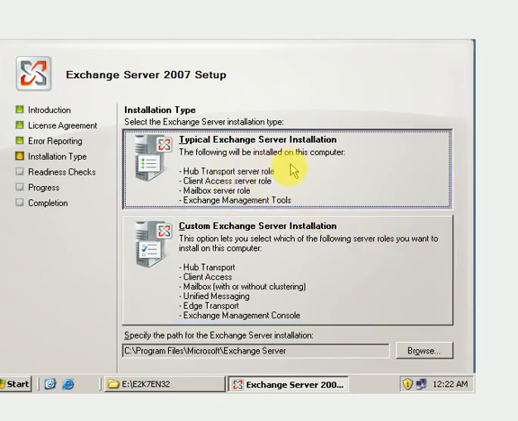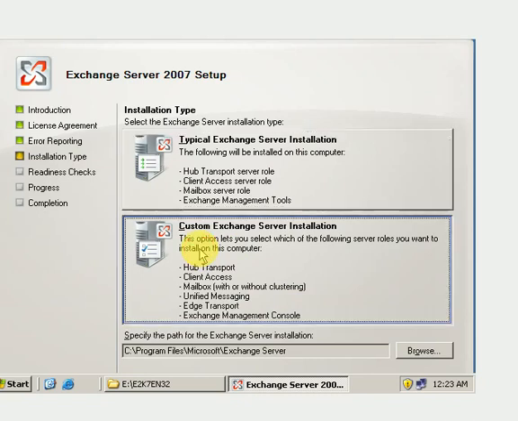And here I have only the options of typical Exchange server install and custom. Here it is given that typical will install the hub transport, client access server role and mailbox server role and Exchange management tool. In case of Exchange custom installation, there are the hub transport, client access, mailbox, and in addition the unified messaging, edge transport, and Exchange management. So these are the roles I could select.